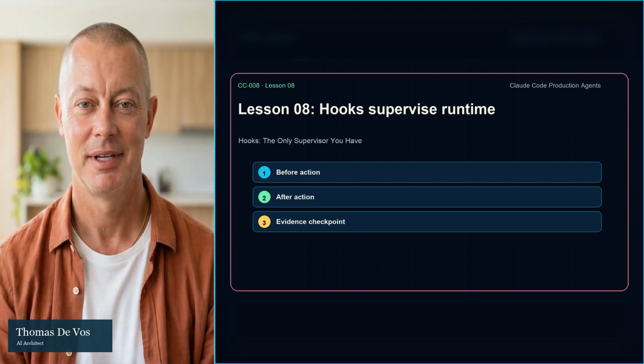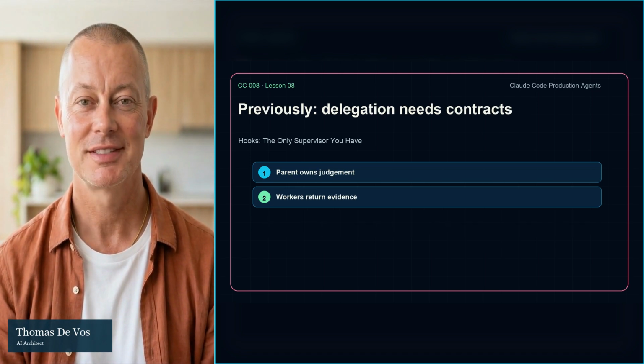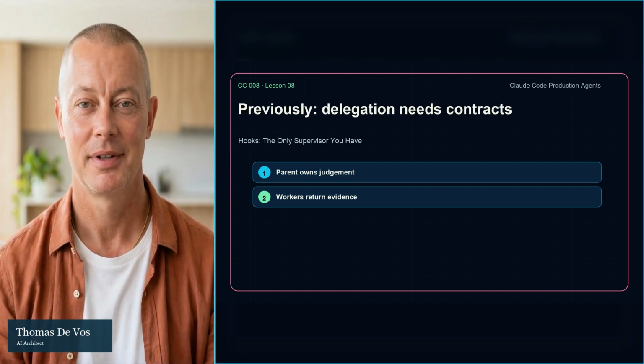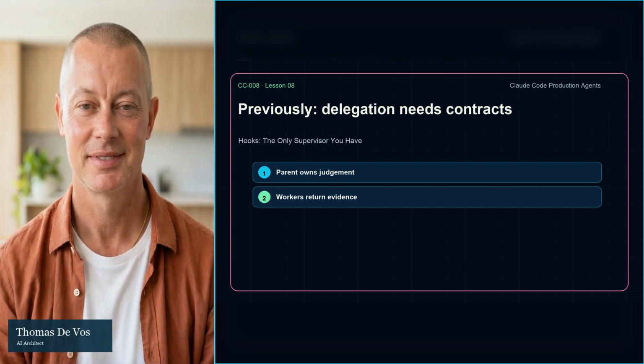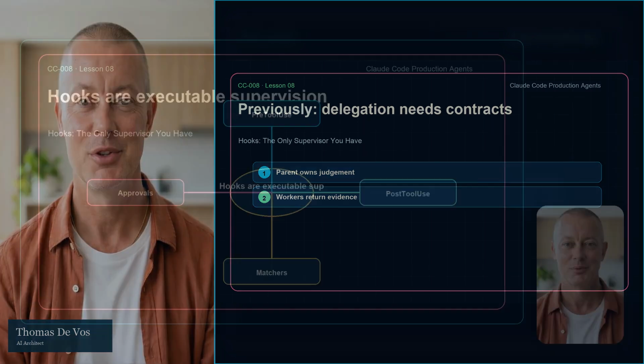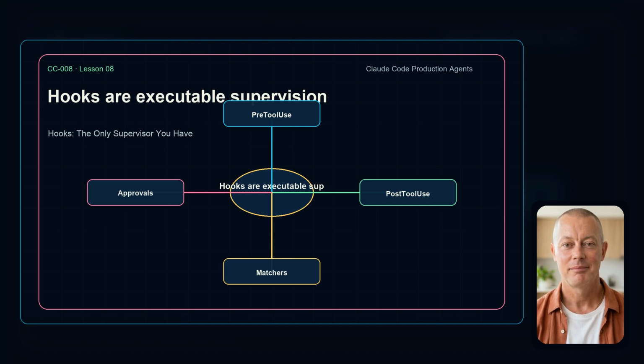In Lesson 7, we learned that delegation needs contracts. Sub-agents can help, but the parent still owns judgment and verification. Hooks add another layer, supervision at the moment work is about to happen, or just after it happens. A hook is executable supervision. It can run before a tool is used, after a tool is used, or around a category of actions.